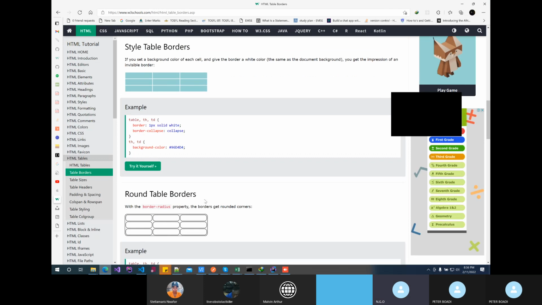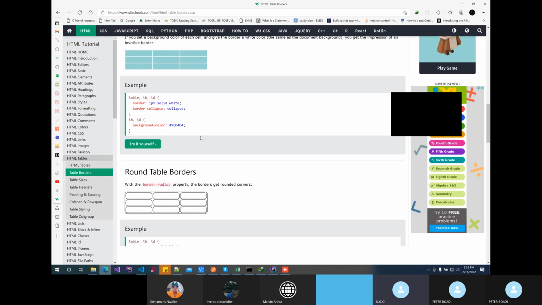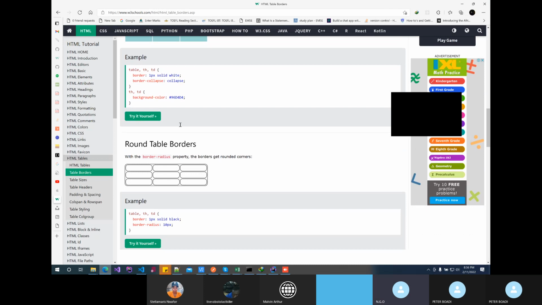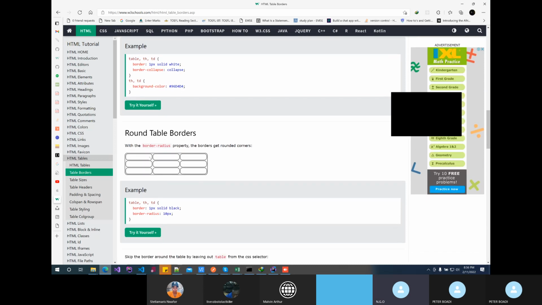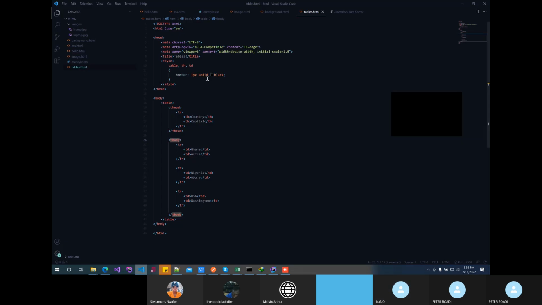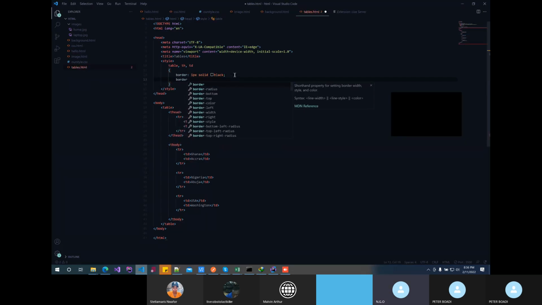My PC is a bit slow. So you can apply background color to your table. The radius you can make it a bit rounded. So just come here, border radius. Let's make it 2 pieces and see what we have.